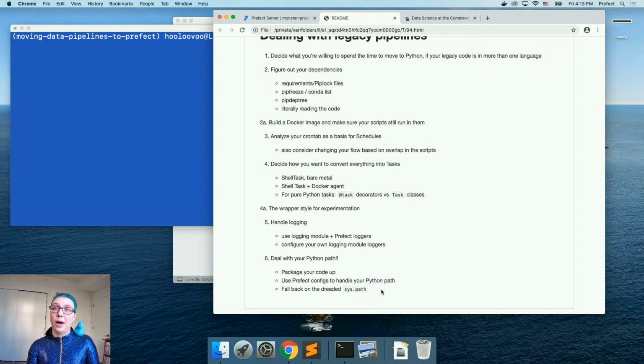And then, I've seen it, people just fall back on sys.path.append and add a bunch of stuff in there, right? So hopefully we can avoid this by using these more robust tools to make sure that your Python is in the right place at the right time.